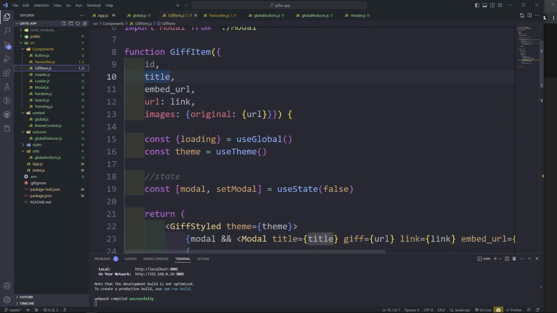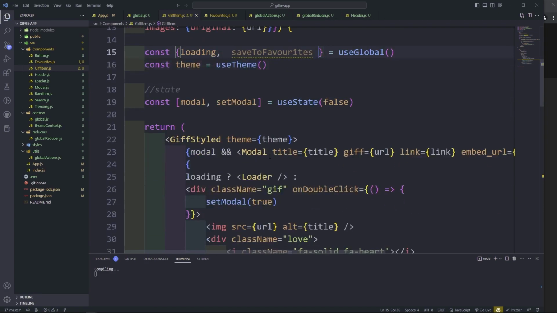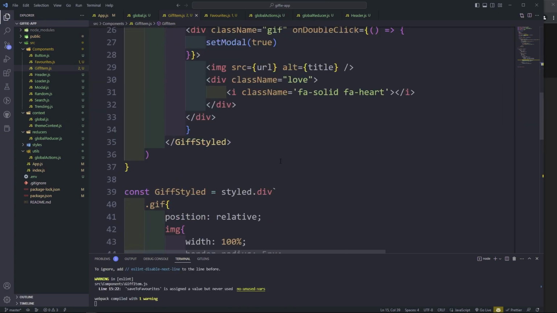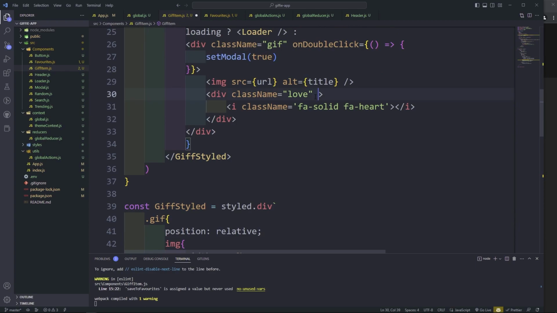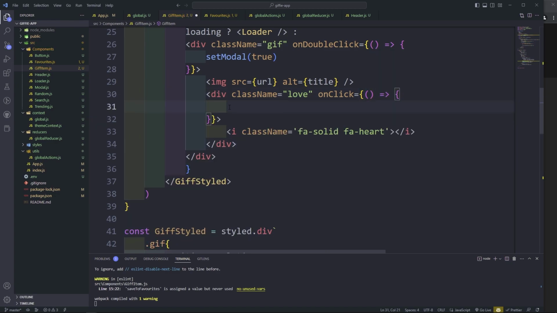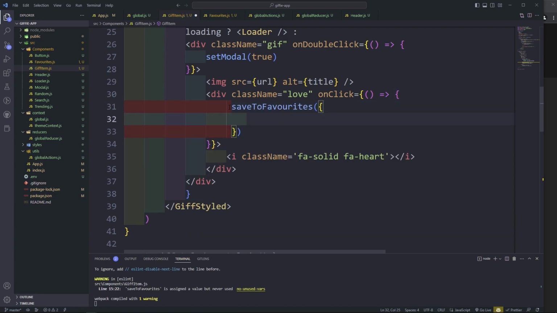Yeah, in here. So in the global, I'm going to save to favorites. I'm going to import that. So when I click the love on click, we're going to run a callback function in here. So when I click, I'm going to say save to favorites. I'm going to send the object.